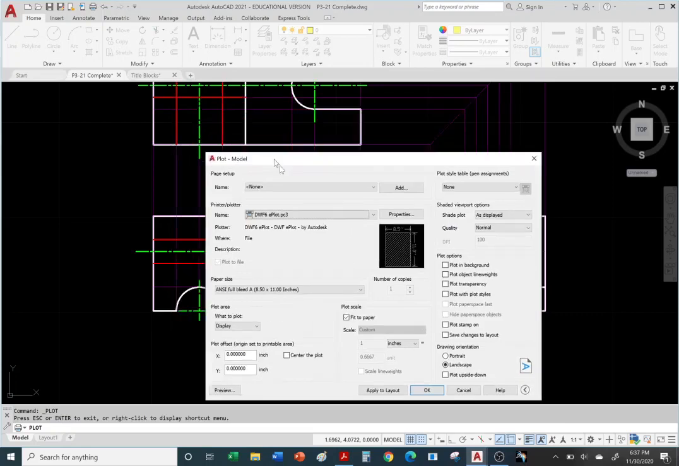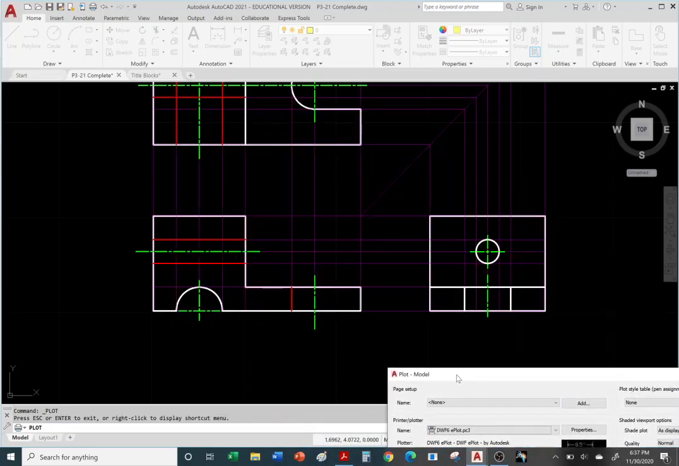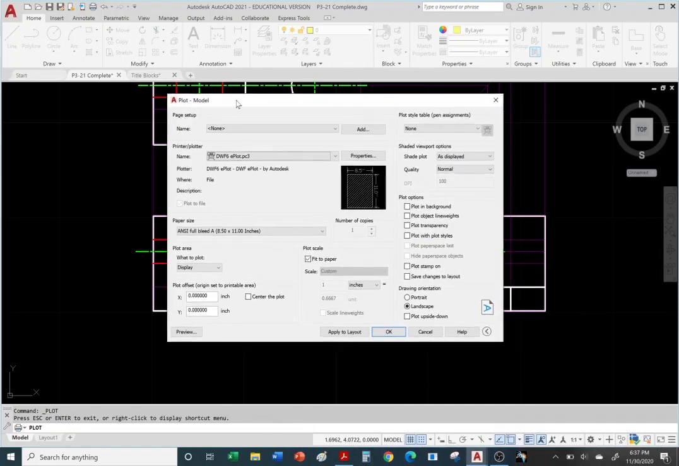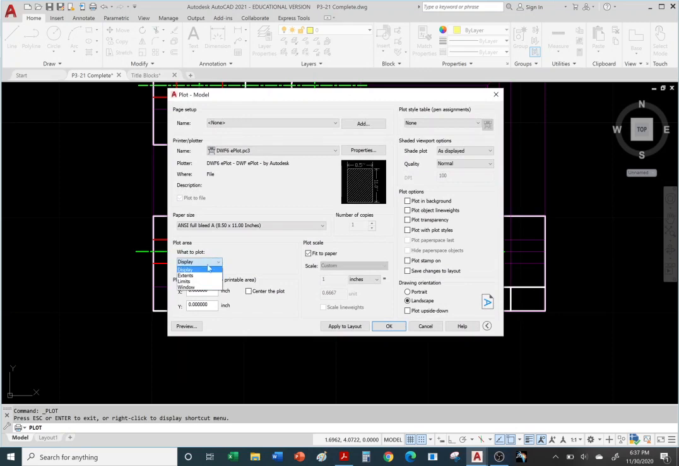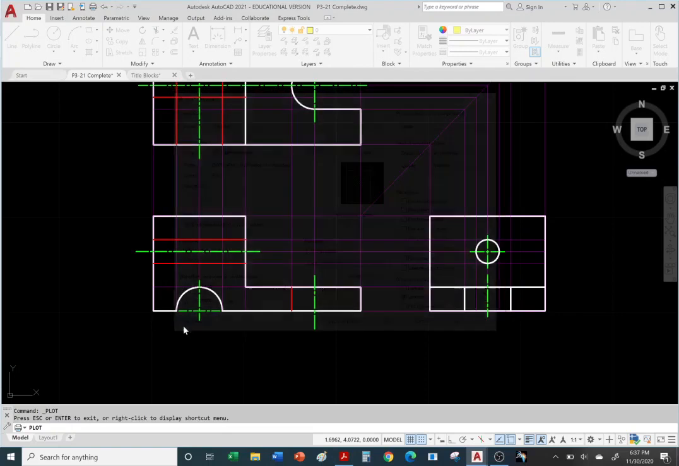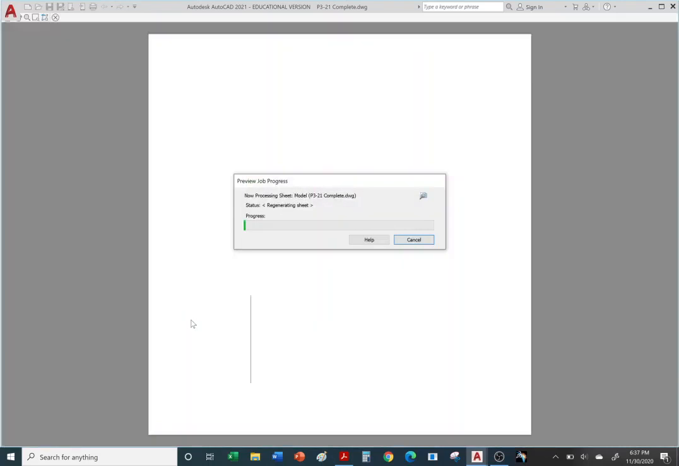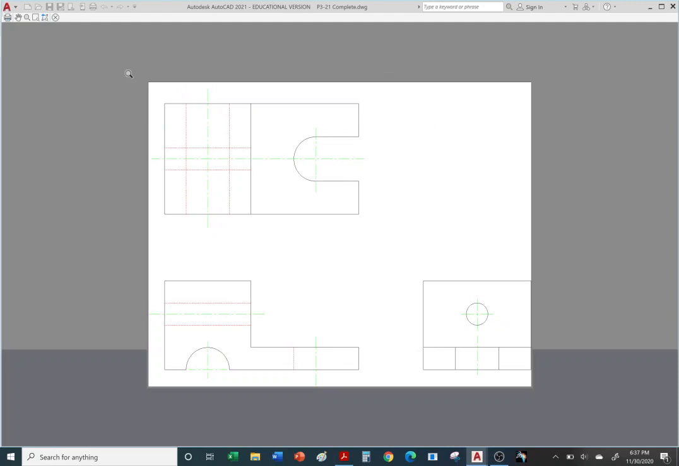Okay, so once again, you can see my display. Okay, so that's the display option. Next one is your extents. So it'll zoom fit everything. Extents, hit preview. So it'll zoom fit all your geometry inside the 8.5 by 11 sheet size. Okay, so that's extents. Let's exit the preview.